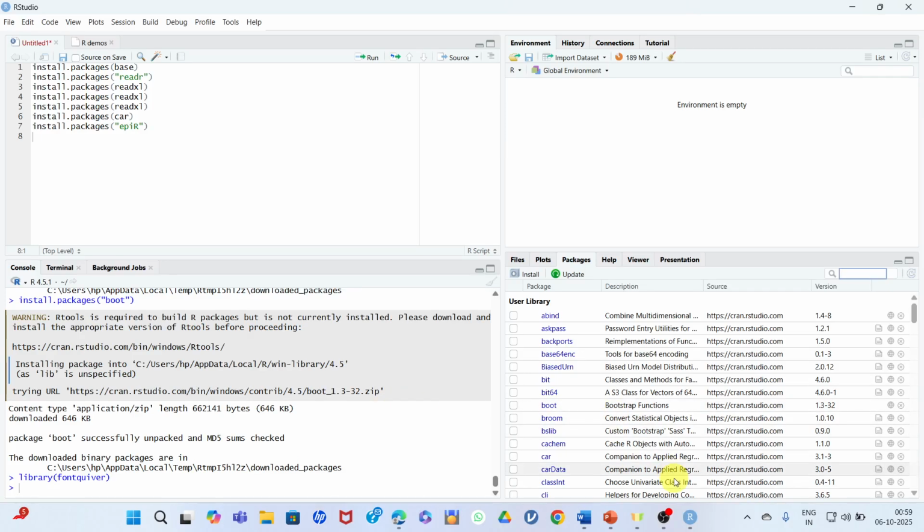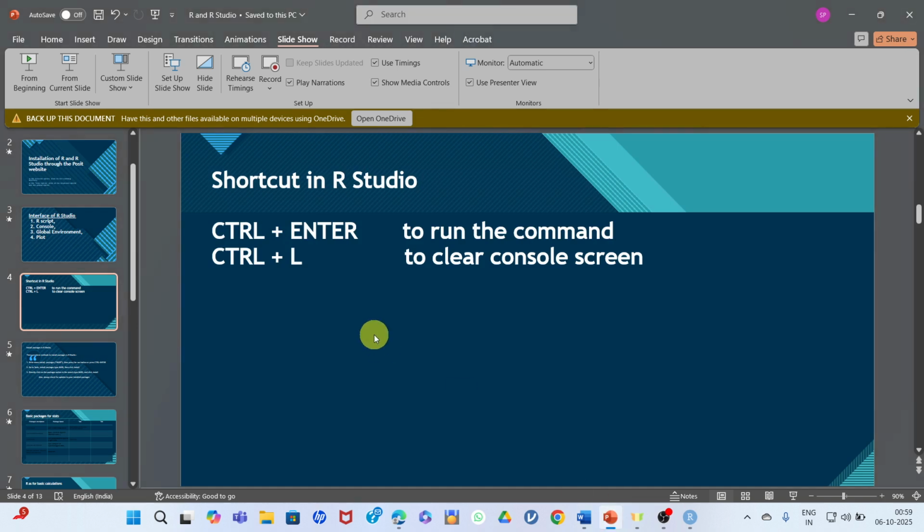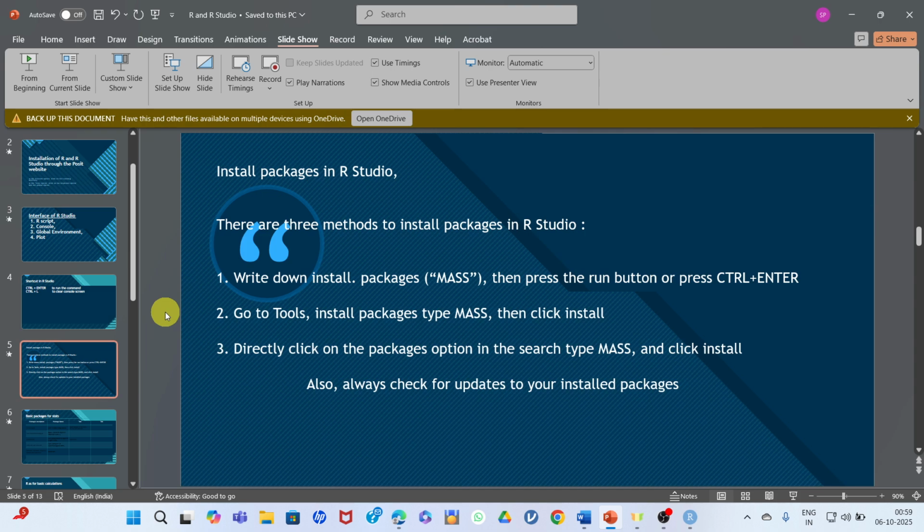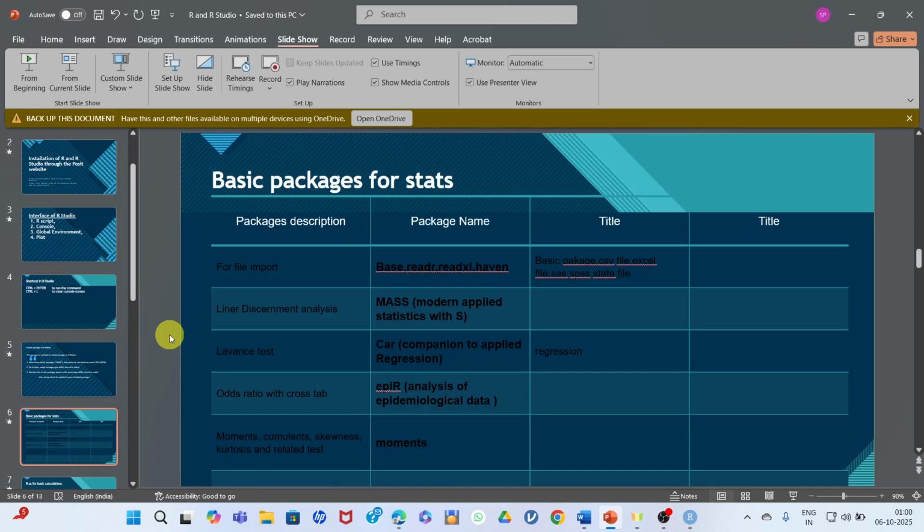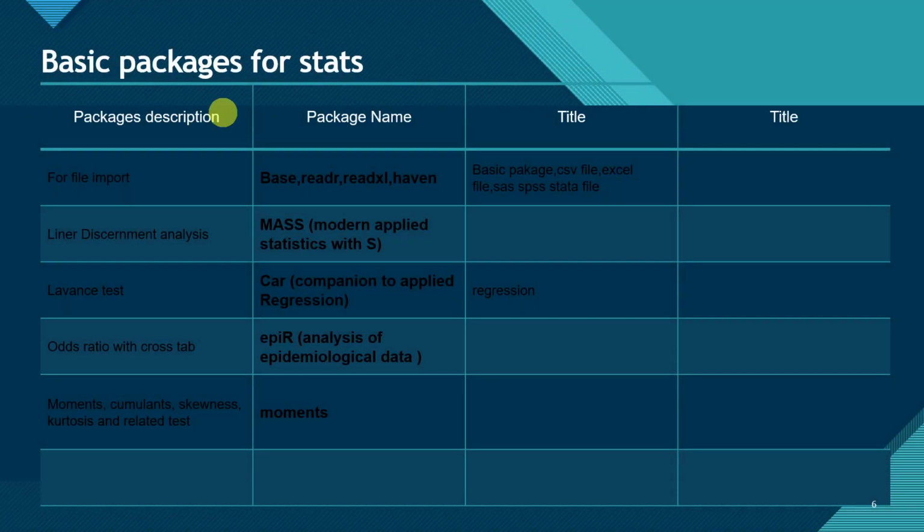Okay. And then, this is the command we did there. Control plus L to clear the console screen and Control plus Enter to run the command. So these are the three methods. You can directly download and install packages. So these are the packages which I installed.